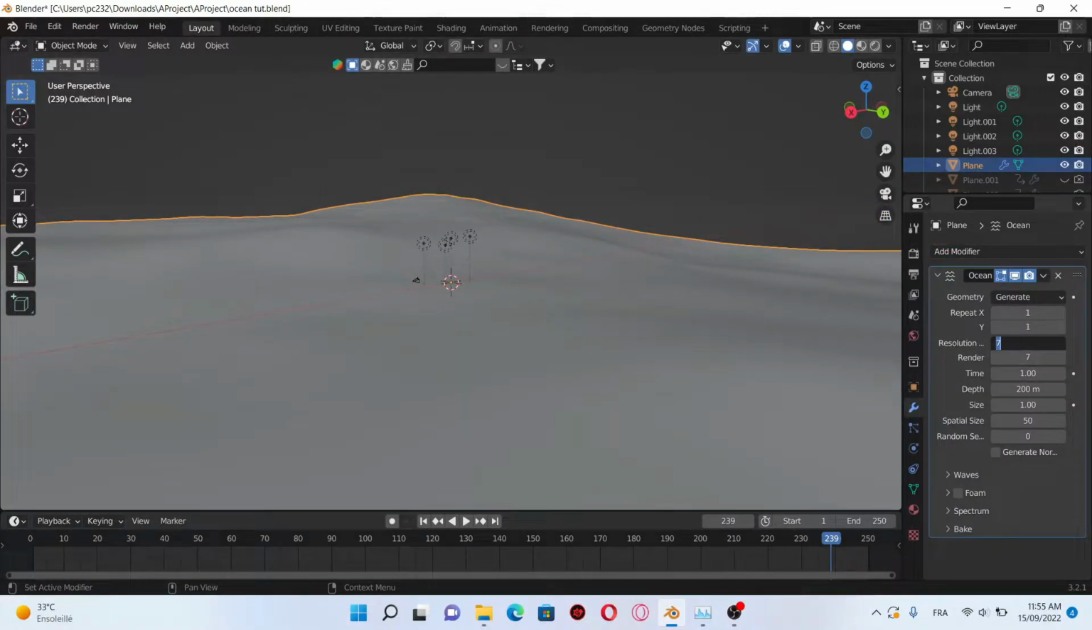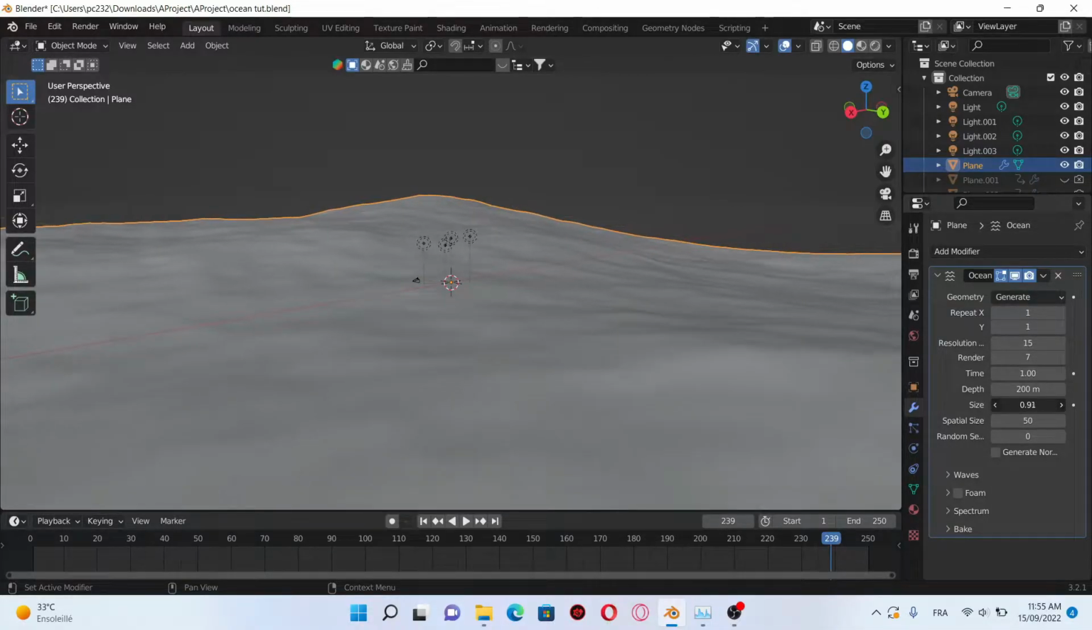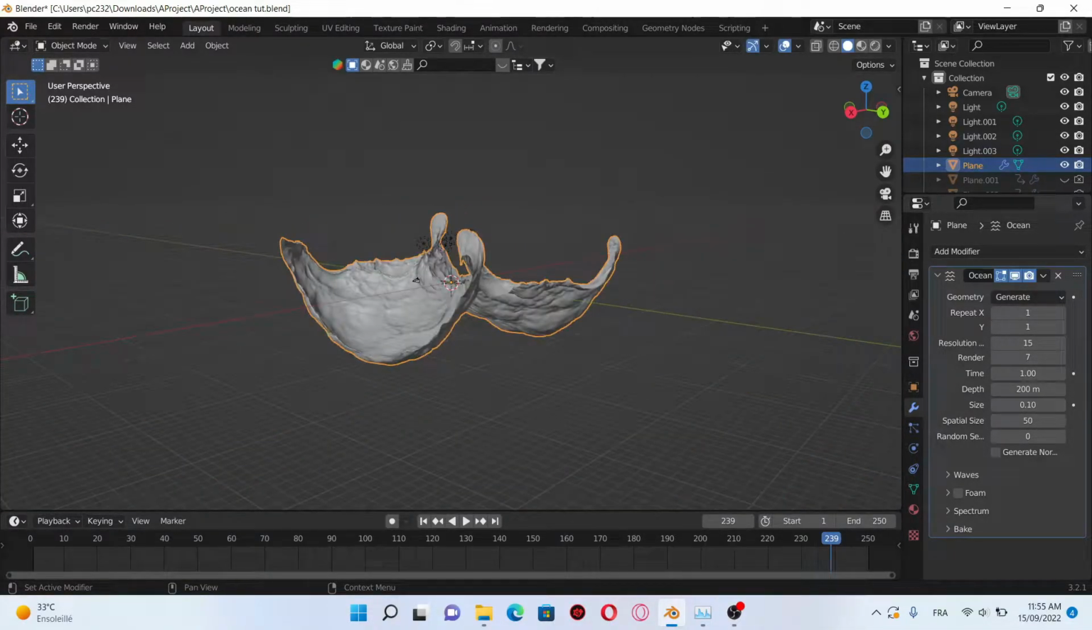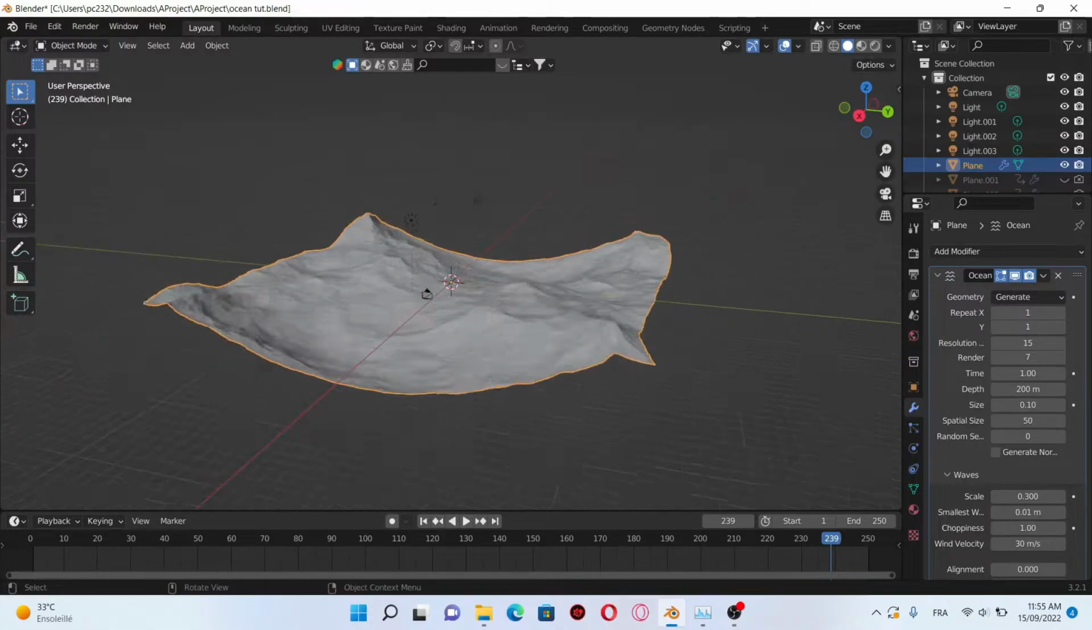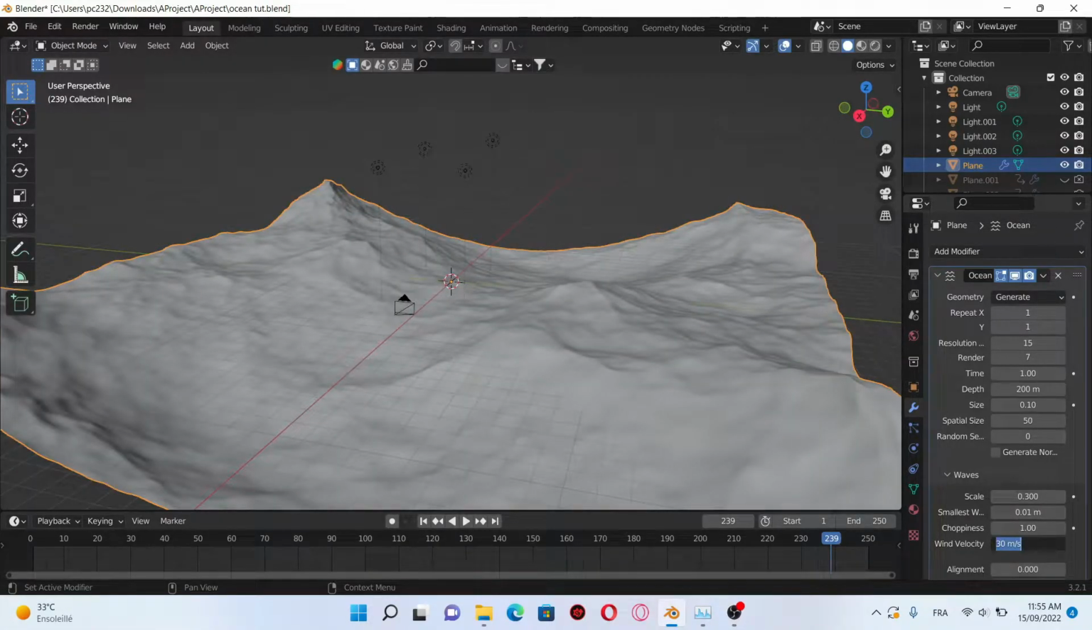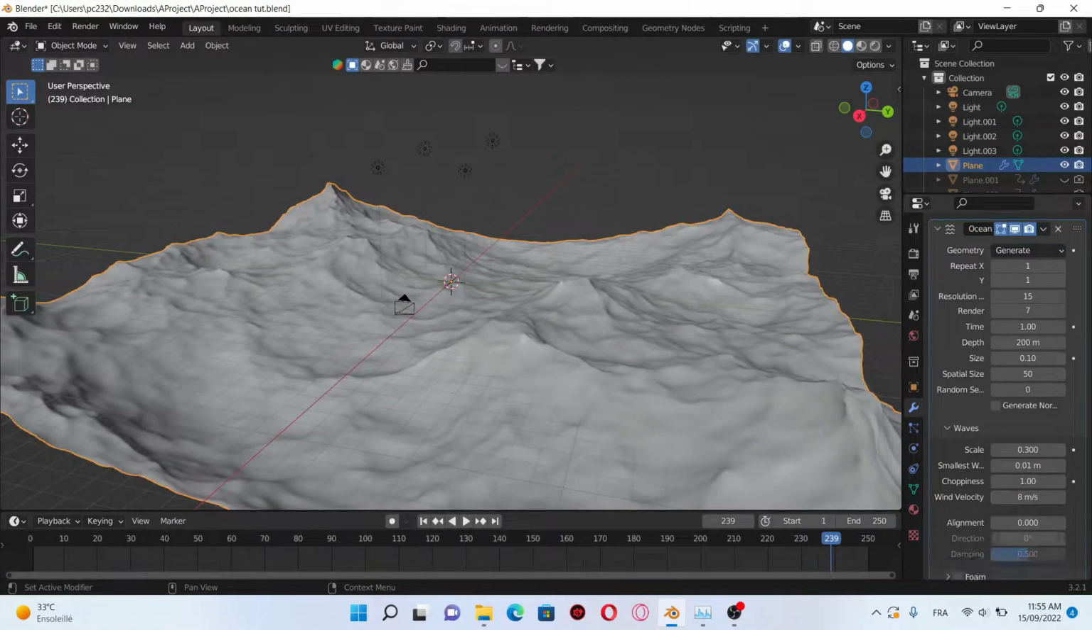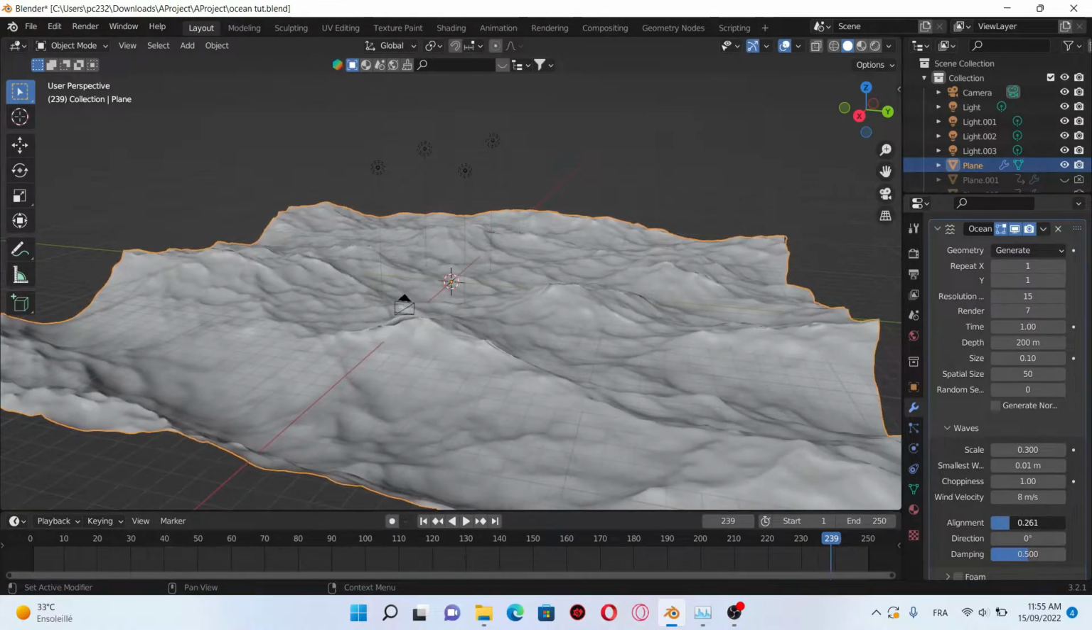I'm gonna increase the resolution to 15 and decrease the size. After that, go to the wave and also decrease the scale to 0.3. Okay, change the wind velocity to 8 and the alignment to 0.3.